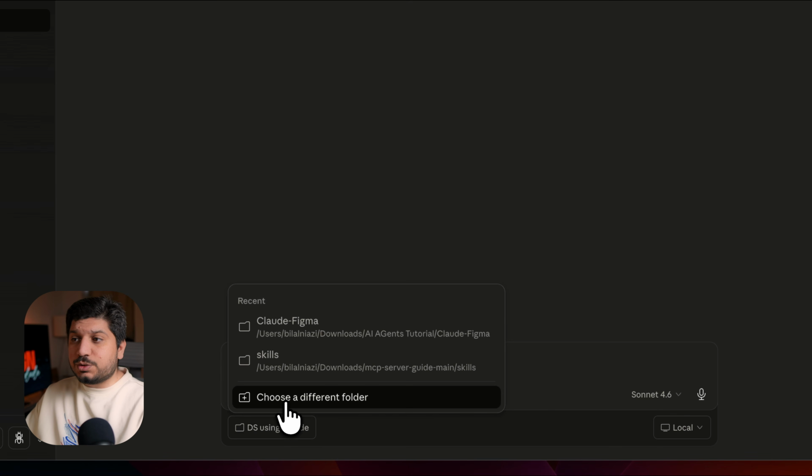Next, go back and choose a folder. Just create a random new folder anywhere on your computer and just choose that folder here. This doesn't really matter, just pick any empty folder.